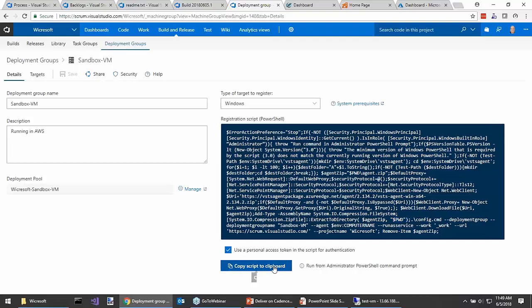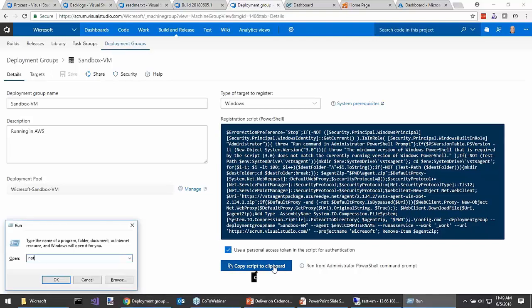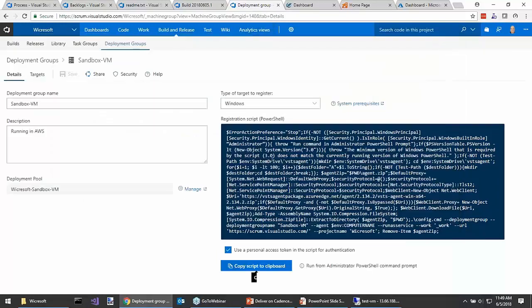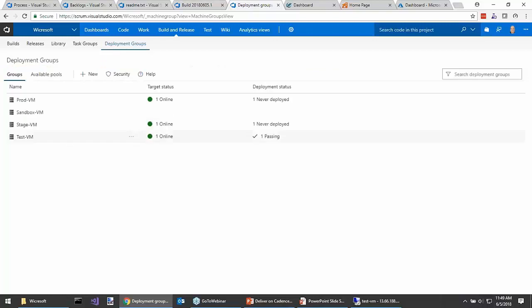Copy that script to the clipboard, and then I'll just open up Notepad and show you. You could just paste that thing in, including that big giant token there. You go over to the VM running in Azure or AWS, you paste that in, and so long as PowerShell's installed and there's some other prereqs, it'll pull down the agent, it will configure it, it will ask you a couple questions, and then boom, you've got your deployment group there. So come back to here. It's of course not online, but these other three are.